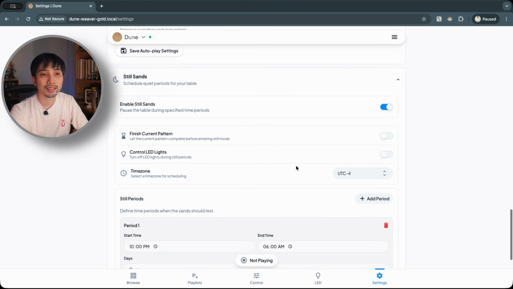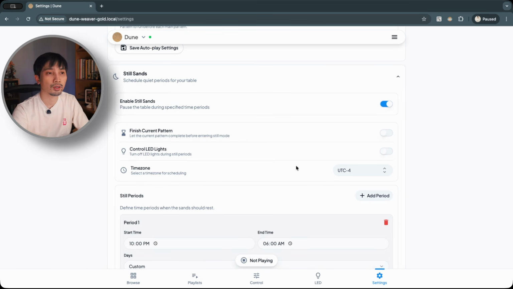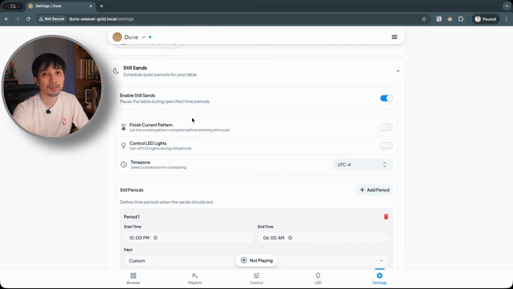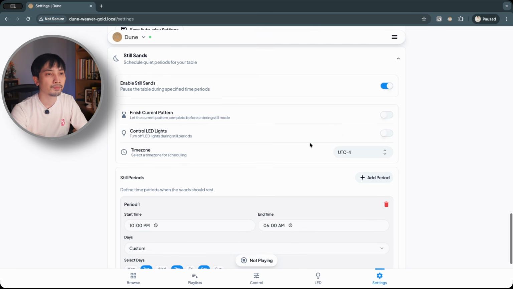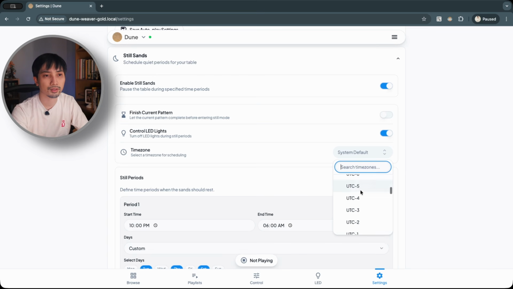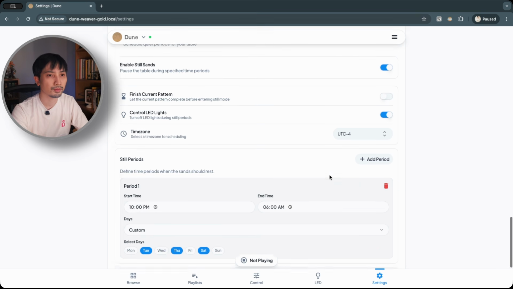Still Sands is a setting that allows you to stop the table during quiet hours. So you have the option to let the table finish the current pattern that is running inside of the Still Sands period. You can turn it on or off. You can also control the LED so that when it enters a quiet period, it will turn off the LED. And then time zone here by default is system default, but this one is not really accurate. So I recommend you just go and pick your time zone here.